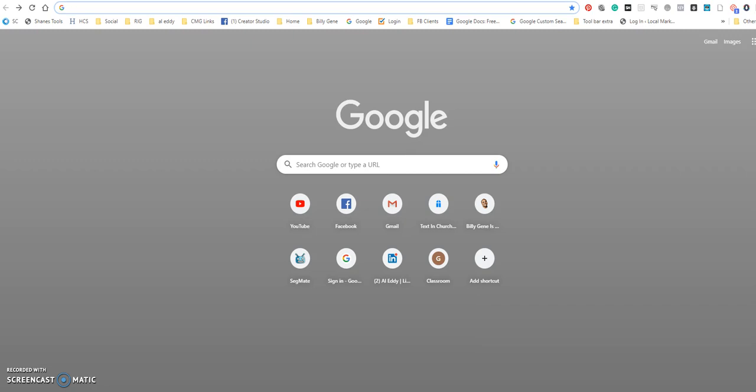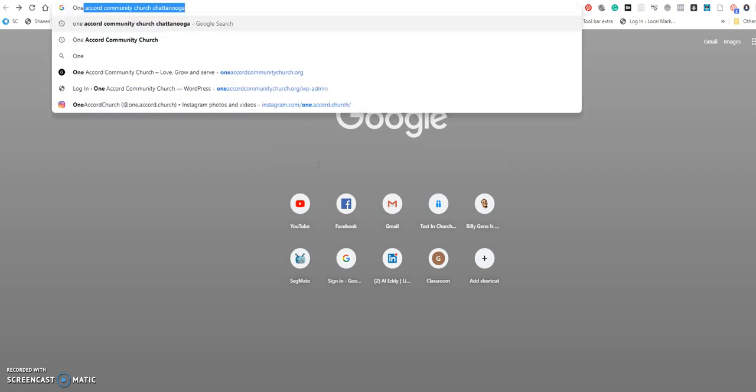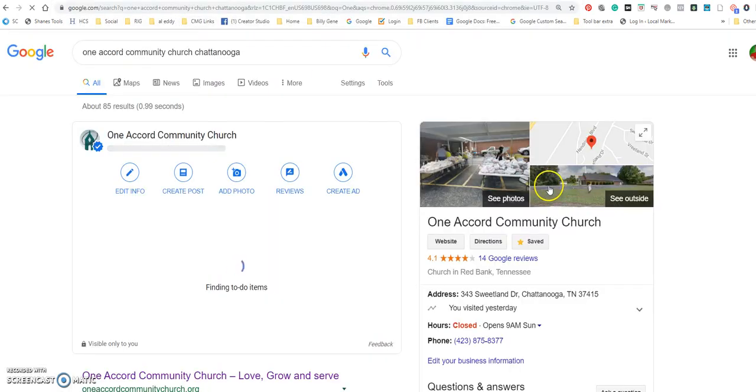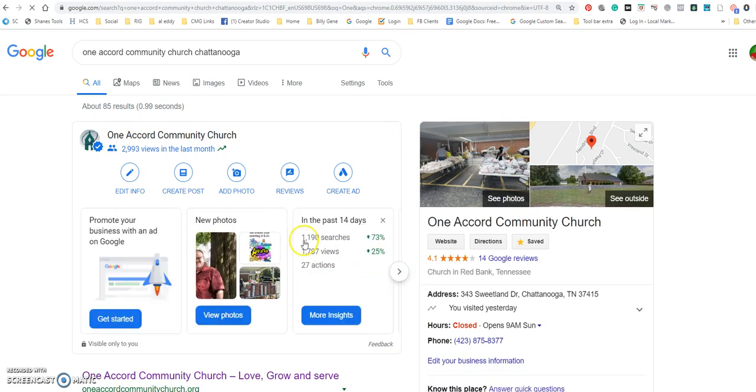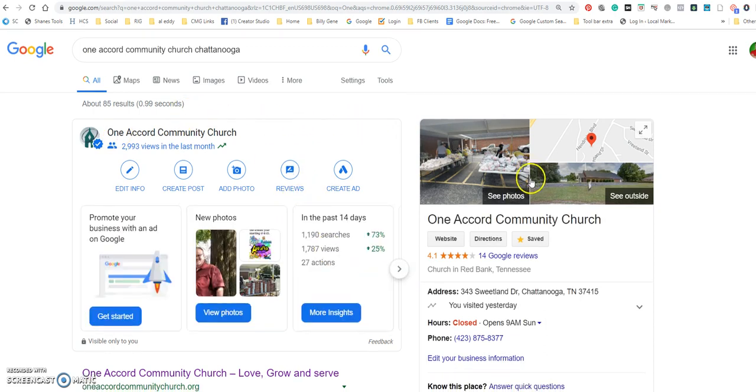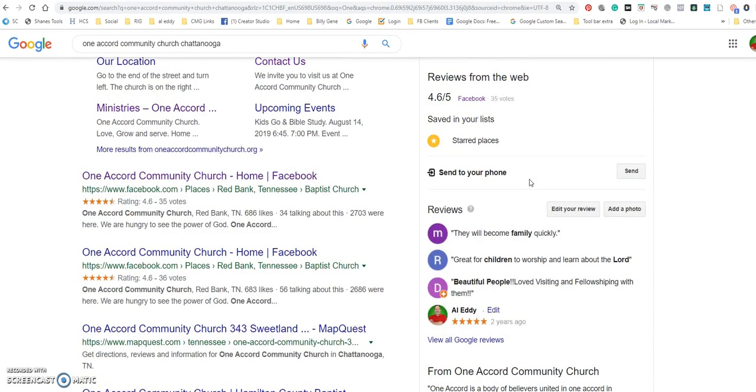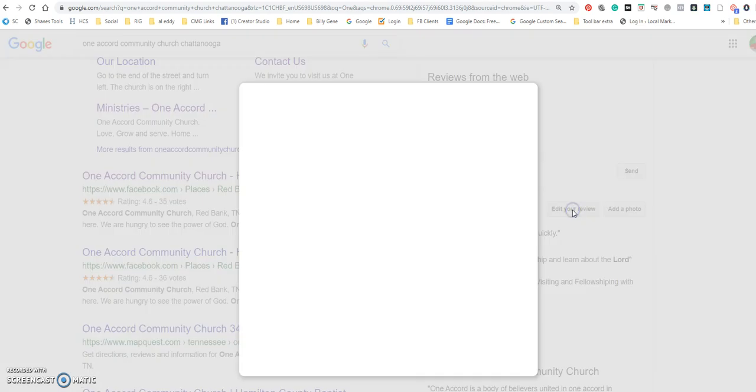First thing you need to do is fire up your old Google machine and type the name of your church or business. In this example, we're going to be using our church as an example. So again, the name of your church and the city. And of course, this looks a little different since I'm the admin. But what you want to do is scroll down to where it says reviews. Now in this case, I already left a review, so it's going to ask me to edit my review.